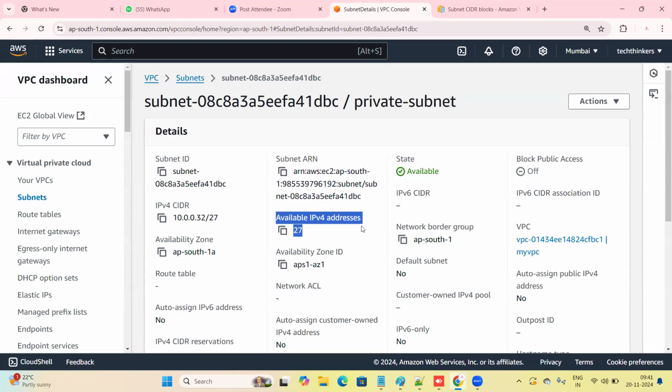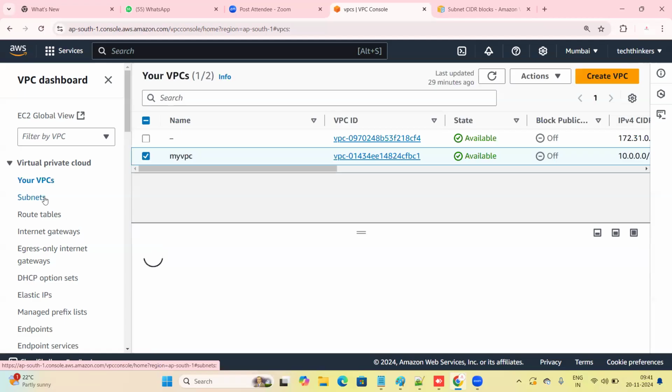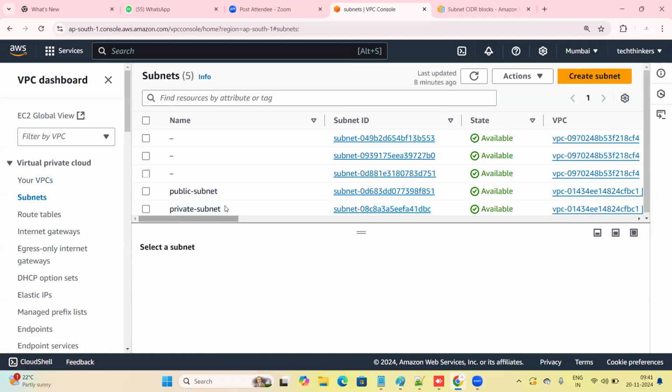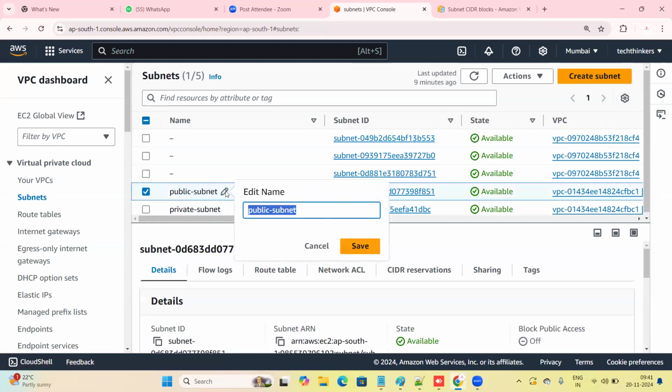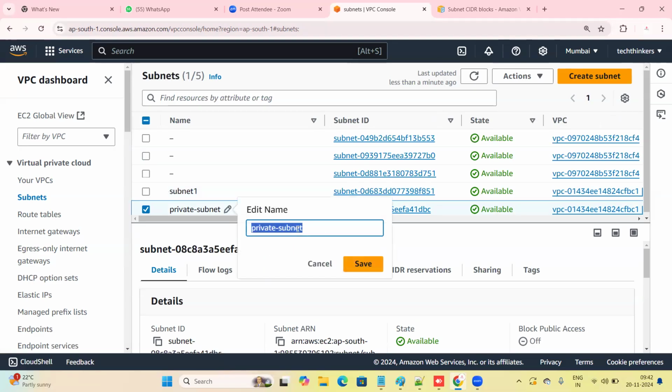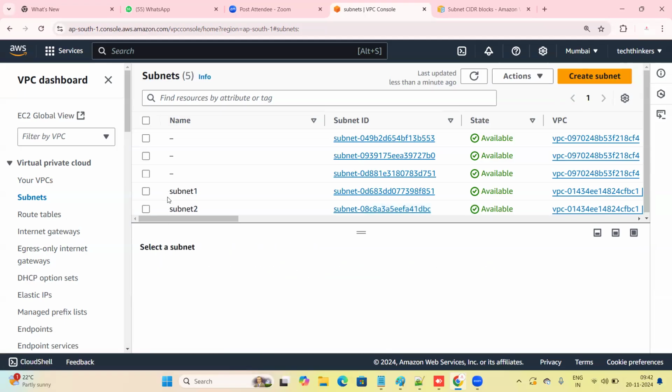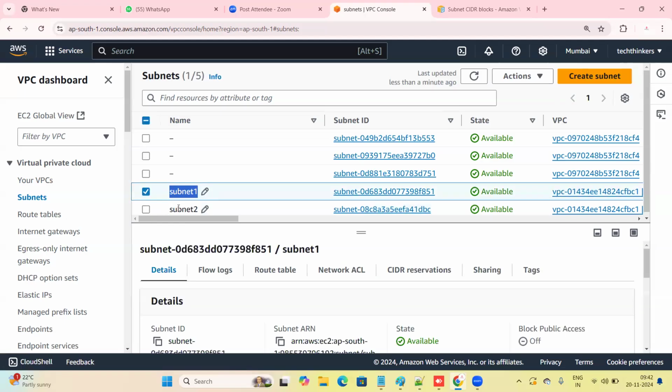Now let's understand what is a public subnet and what is a private subnet. By default, when you create a subnet, just by giving the name of the subnet as public, the subnet won't become public. Okay? The name is just for our purpose. We can edit the names. I'm naming the first subnet as subnet 1 and the second subnet as subnet 2. My plan is to provision some servers in subnet 1 and some servers in subnet 2.